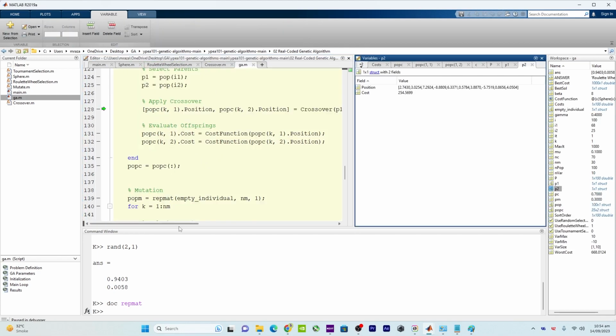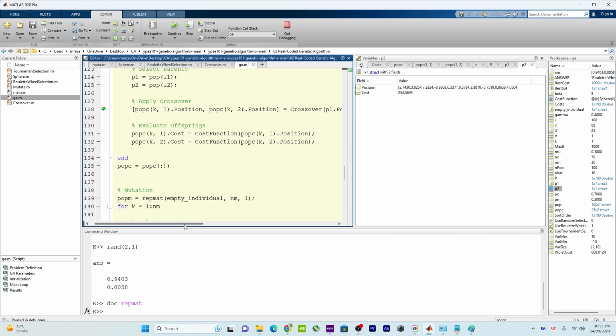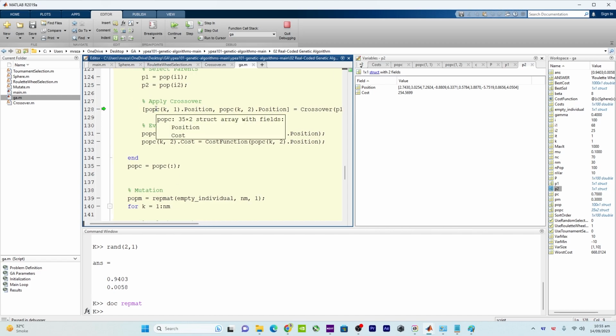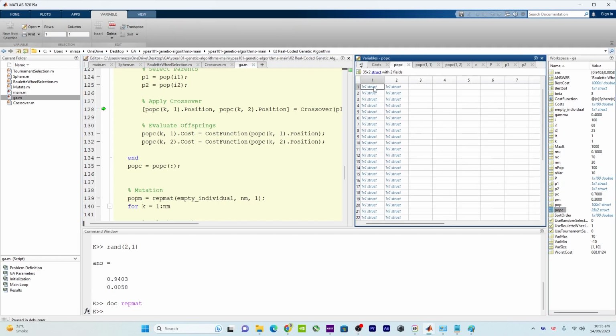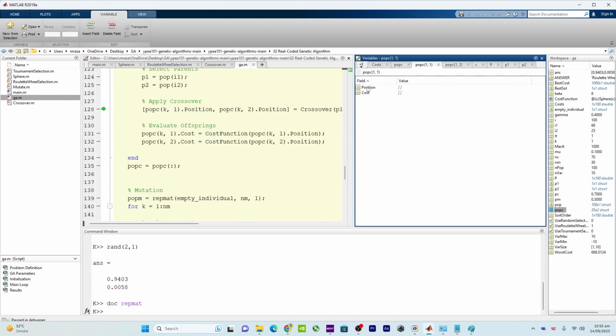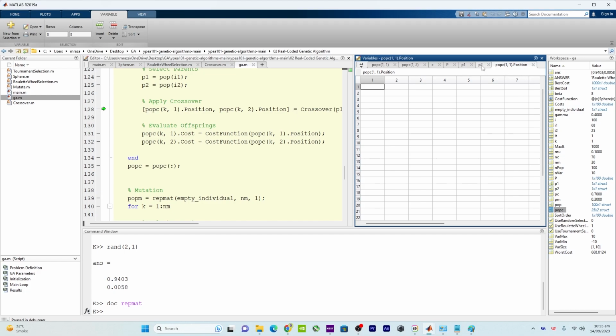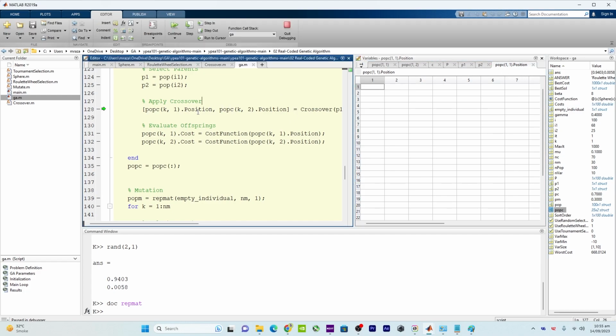So right now we have replaced them. So popc, let me see that. In popc, what is k here? K is 1. Okay, so we are going to update the popc variables, which were not actually available right now. So we are updating those numbers, those offspring, into popc as a position.